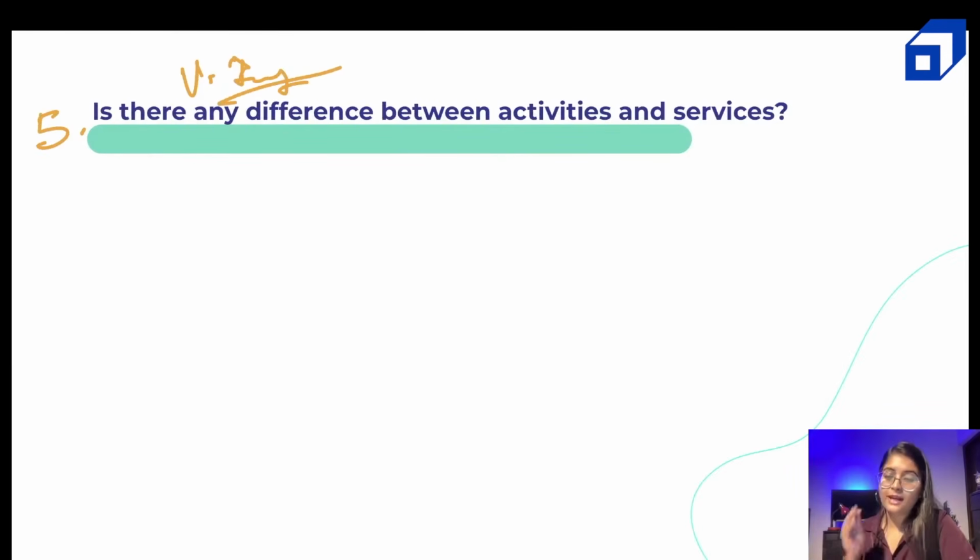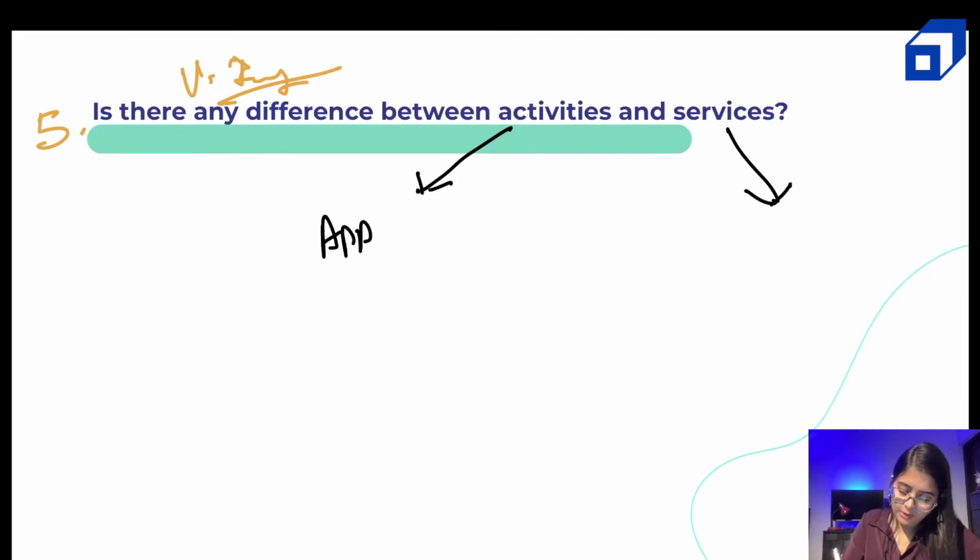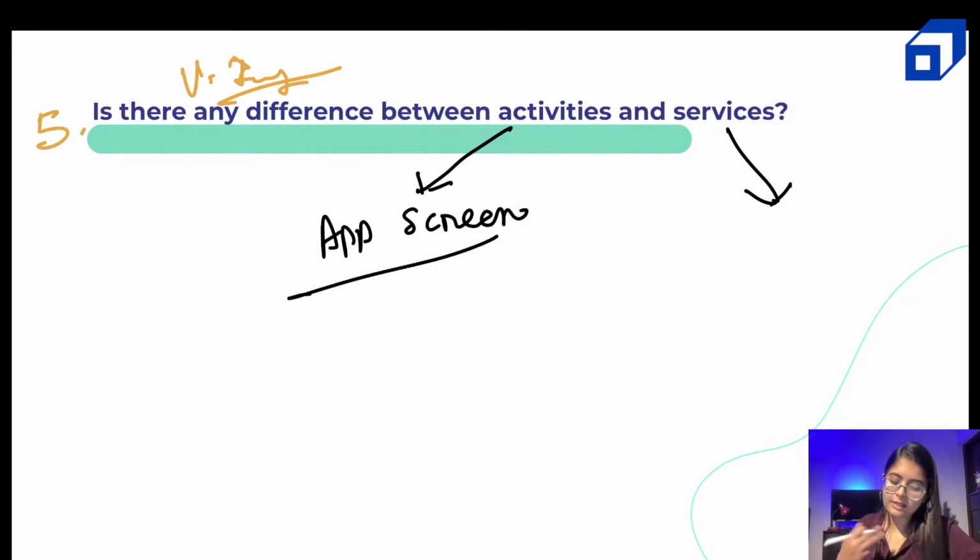So is there any difference between activities and services? Obviously, yes, there are differences between both of these. So activities, in short, let me tell you. An activity is something which you see on your app's screen. Whatever you see on your app screen, the page, the activity, the screen, that is your activity. This is very much related to UI. It is all about what you see on the screen. And when you talk about services, they are made and they are supposed to run in the background.